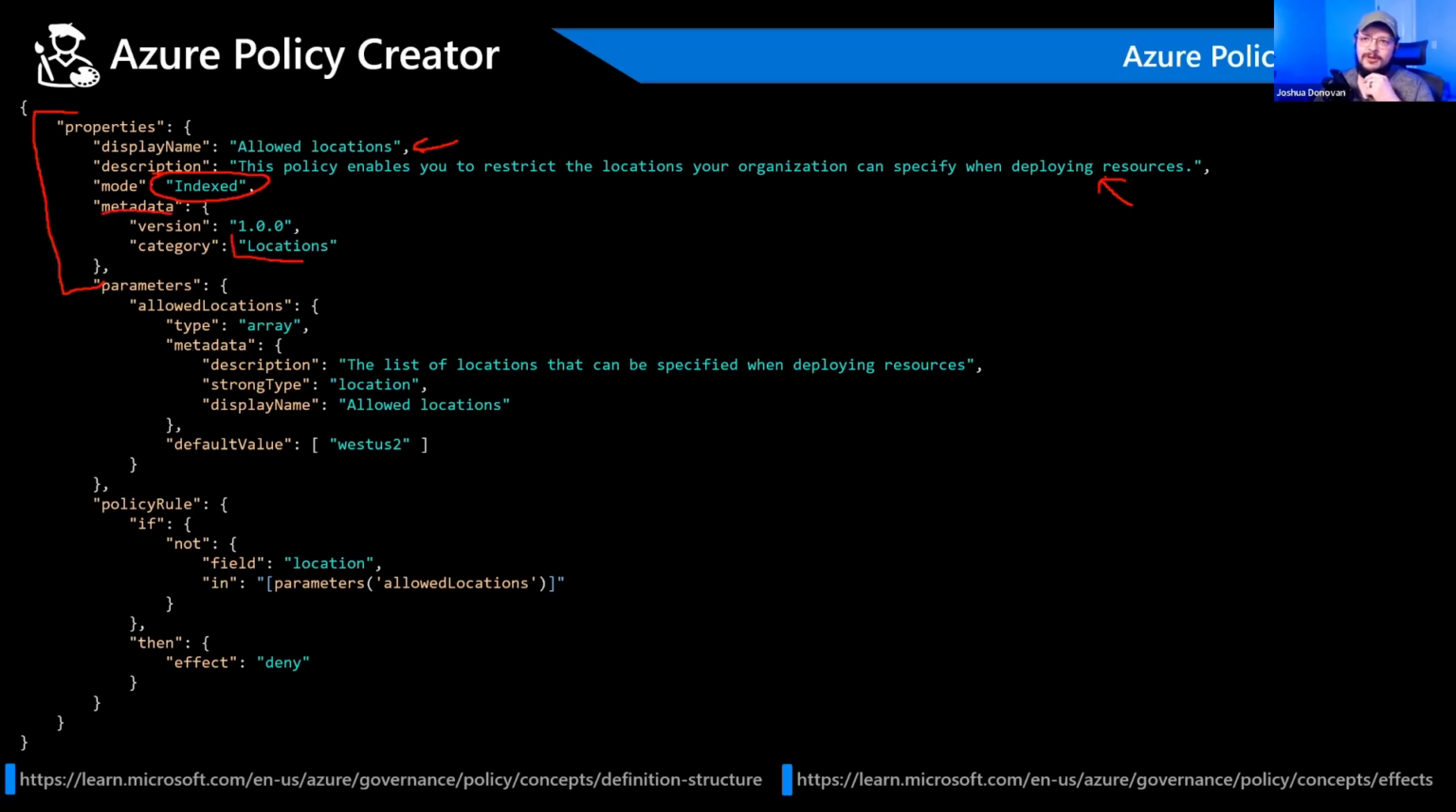The category, so in this case, it's category locations. The category helps you filter. So if you have a ton of policies in your environment, you can actually filter by category in the portal. So try to make logical categories if you're making them custom, or just use the built-in ones, which you can find in the portal. As far as mode goes, we talked a little bit about resource provider modes earlier.